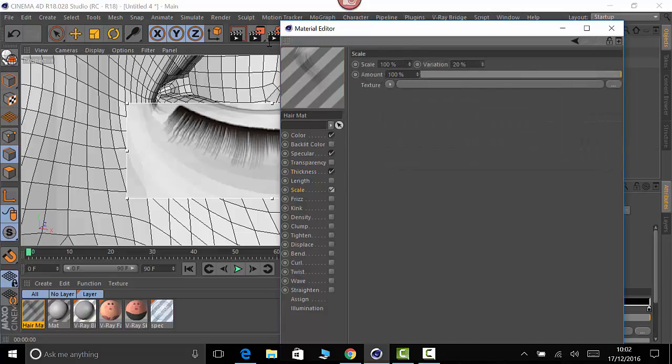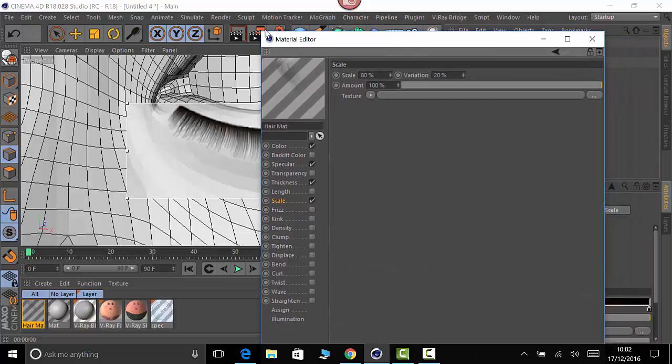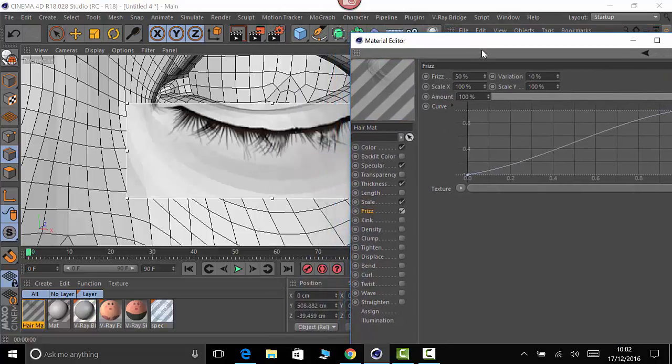I then go to the scale when I've finished with the thickness so that I can create a little bit more randomness to there. If you add a little bit of frizz, it will help cross over some of those eyelashes, especially for the lower set.